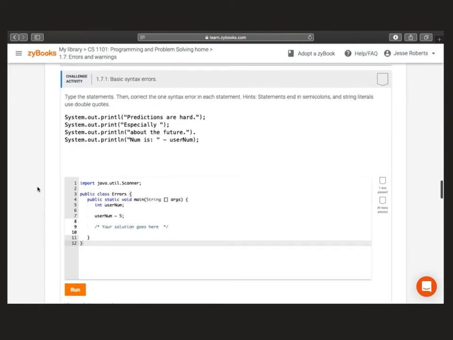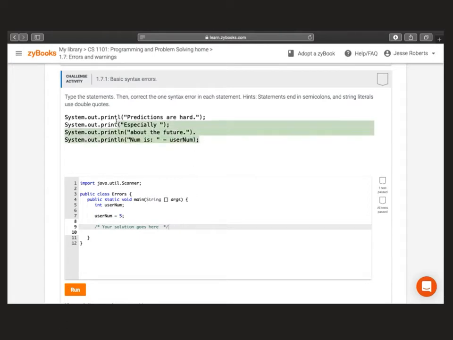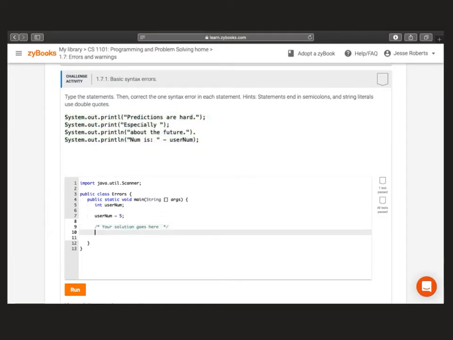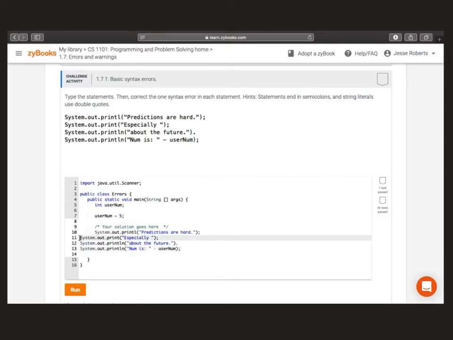So challenge activity 1.71. What this wants us to do is input this code into the development environment and correct the syntax errors that exist. Indentation is important because improper indentation would result in style points being lost if this were a programming assignment.